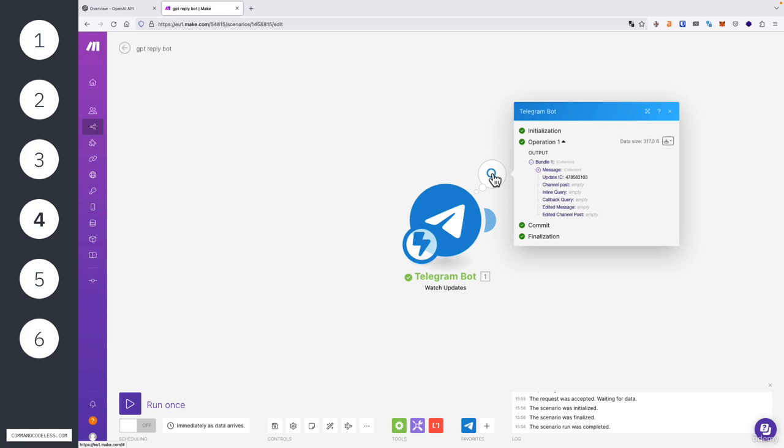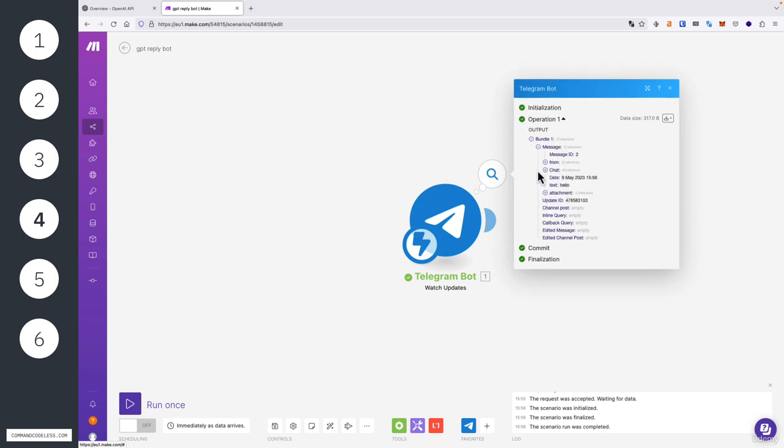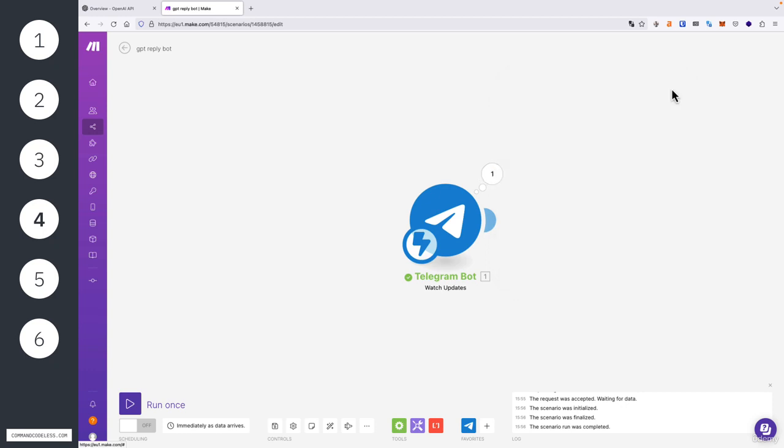And then what we'll want to do, under Operation, which we can see here, is expand the first bundle. And then we'll want to expand Message to see the text from the Telegram bot that it received. And we can see here the text that we entered has been recognized. So now we know the connection is set up and it's working correctly. We can now close the return data by clicking the X. And now that everything is set up properly, we're ready to move on to the next step.